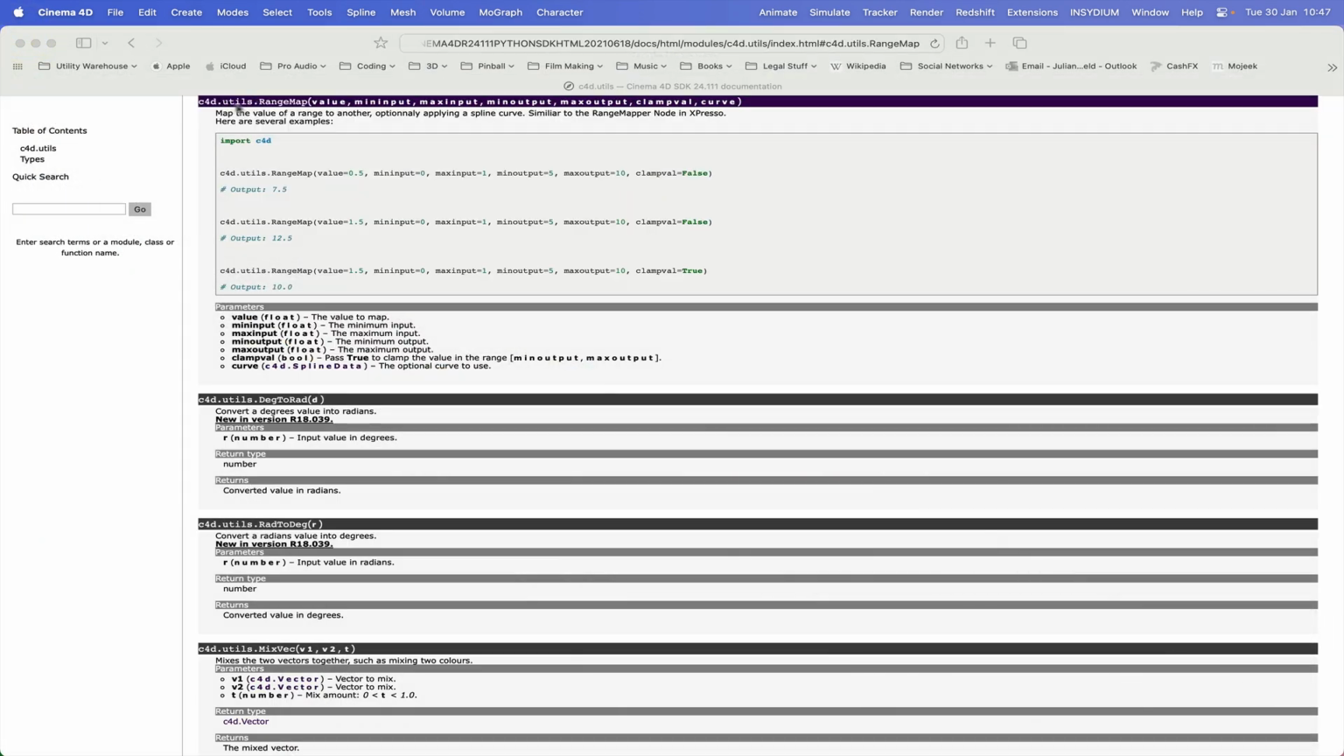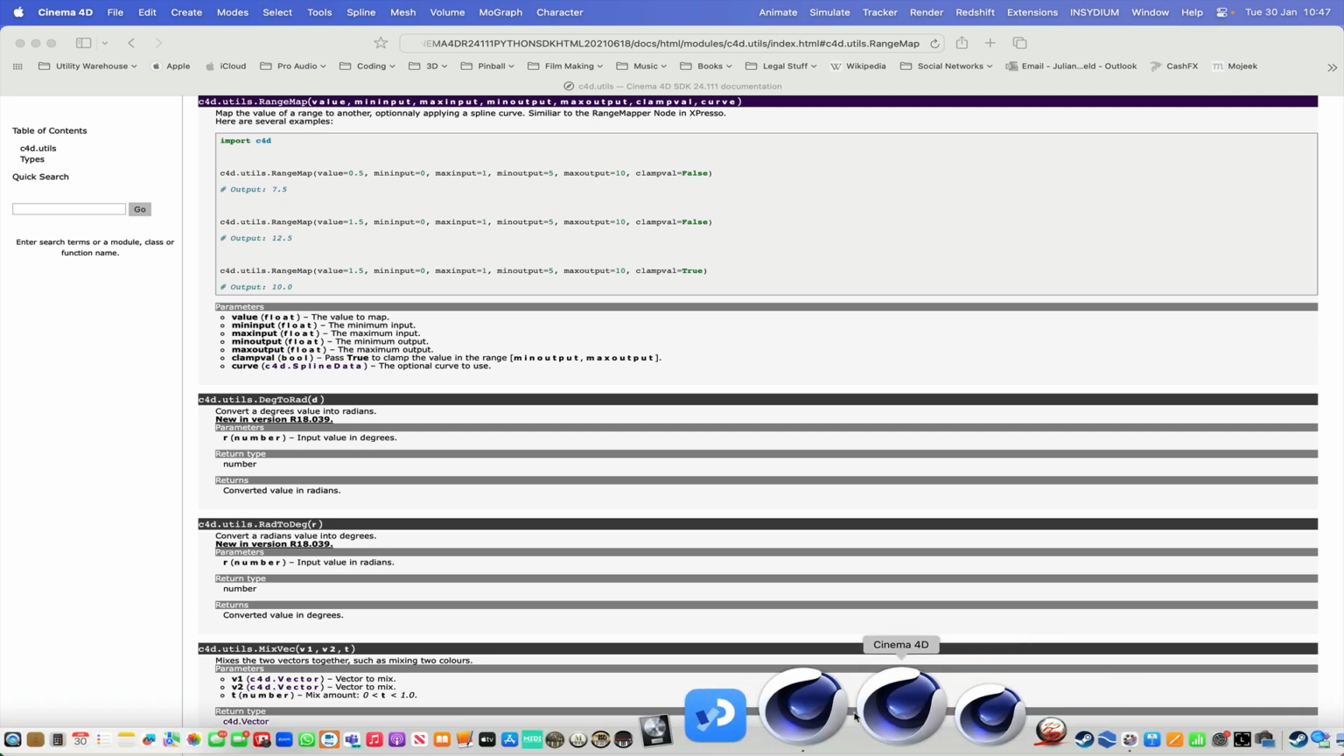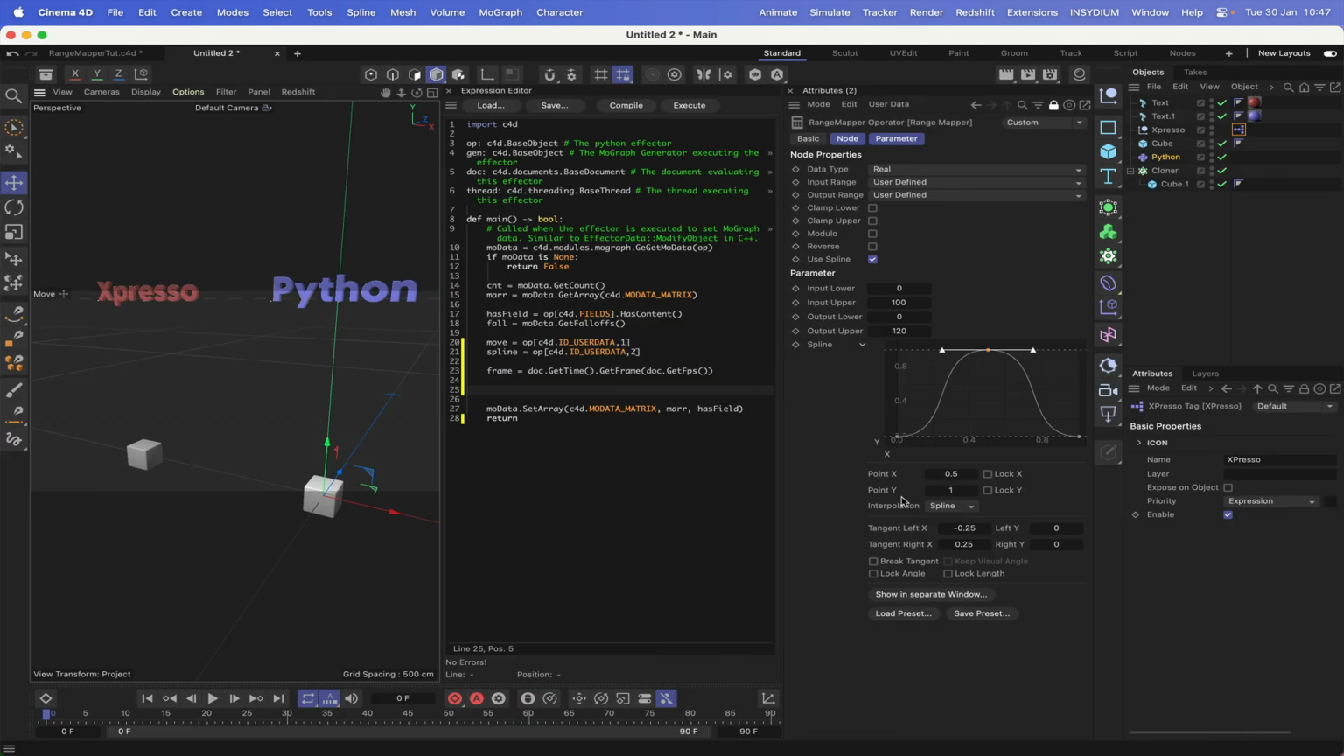So yeah, as I say, if you need to find out any information about the RangeMapper, this is where you go. You just go into your utils RangeMap, and there's even a little bit of sample code there, which does give you some help. So do bear that in mind. Okay, let's get back to Cinema and carry on from here.